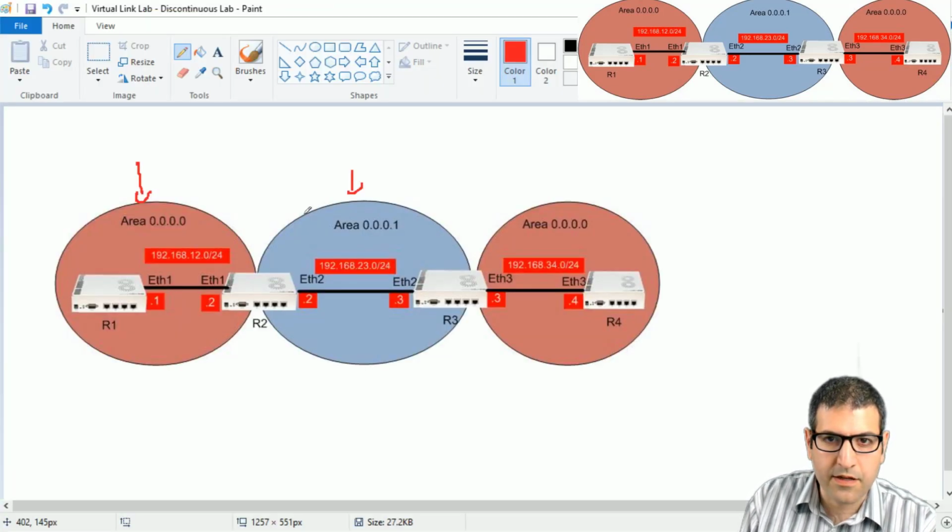And then again, remember, when we have discontinuous backbone areas, we have to do the virtual link on the two ABRs, which are connected from one side to each one of them. One side is connected to the backbone area. For example, router 2 is connected to the backbone area here, and router 3 is connected to the backbone area, and both of them are ABRs because they are also connected to area 1. Then we need to do the virtual link on those two routers.